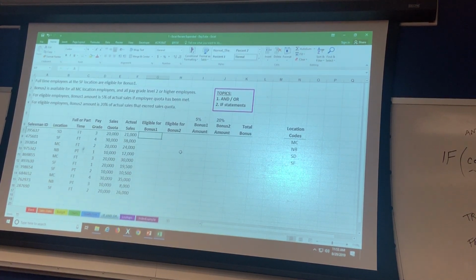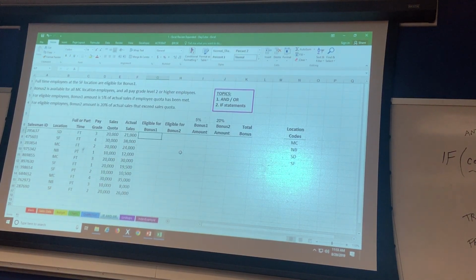But you will notice that all we're trying to do right now is determine their eligibility. We're not trying to do anything with that information. We're just trying to determine yes or no, you know, true or false. Are they eligible for bonus one?